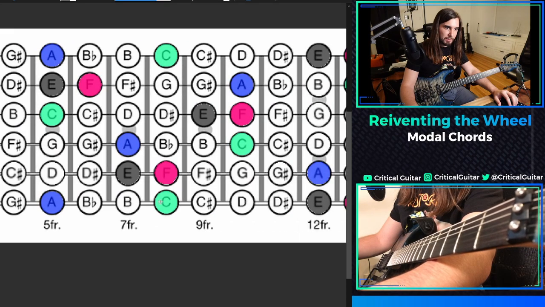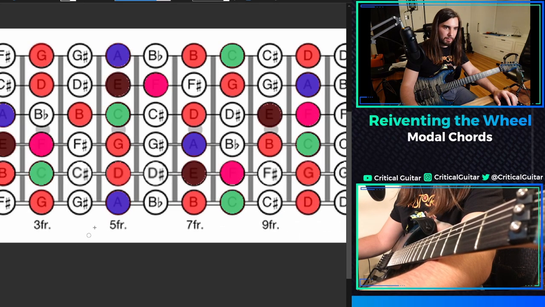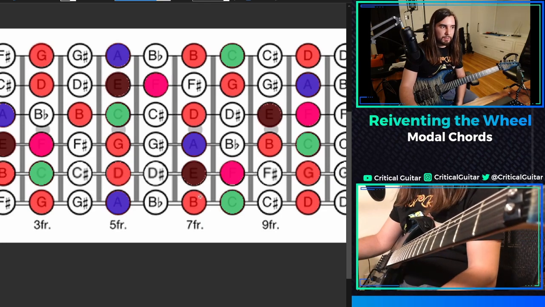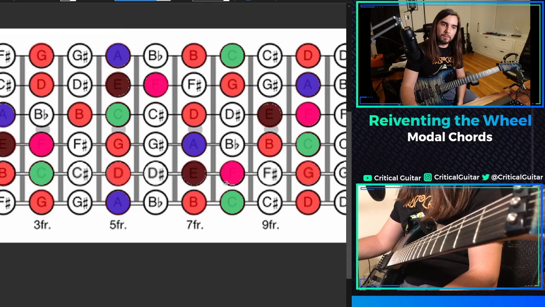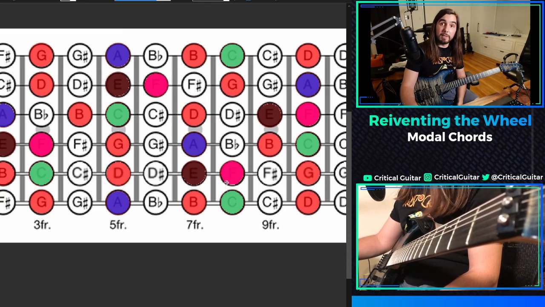So again, we're going to start up here at A. Maybe I'll highlight the scale. The 1, 2, 3, 4, 5, 6. This interval is called a minor 6.